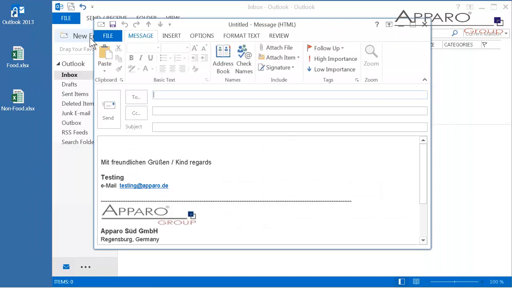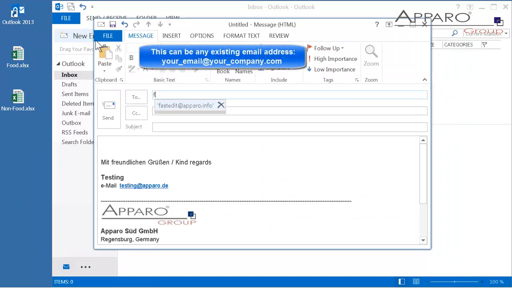Simply send the files you want to import to the previously defined email address. Normally, that's a corporate email address.